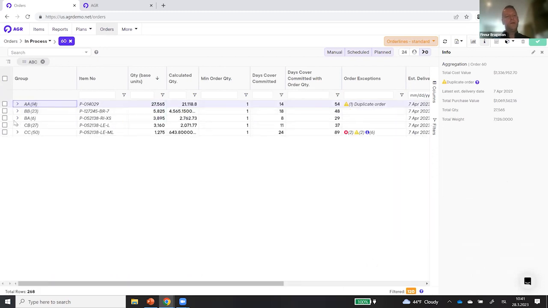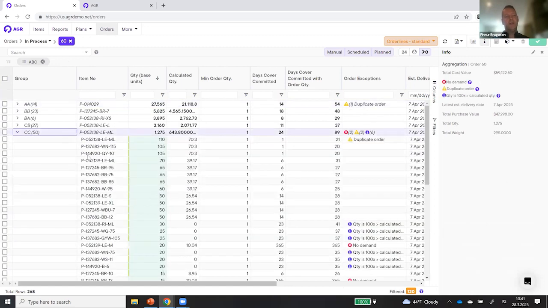So we have the categorizations here. Here we have the CC items. These are the items that are not bringing me as much value to the business.